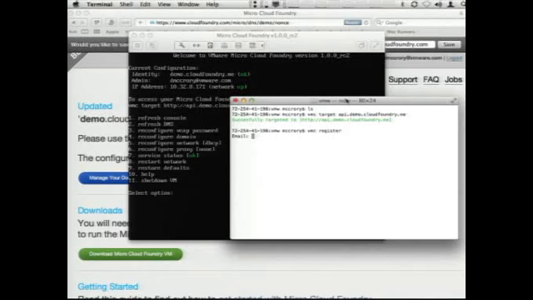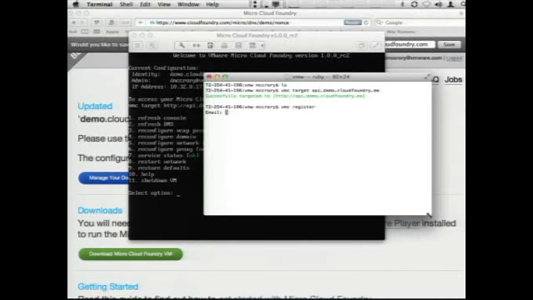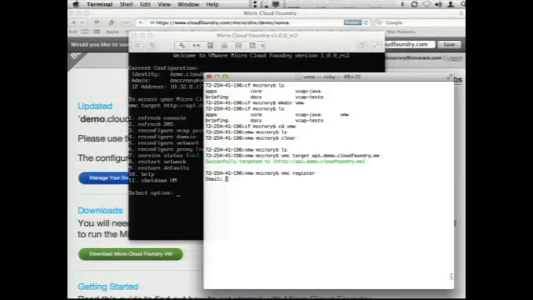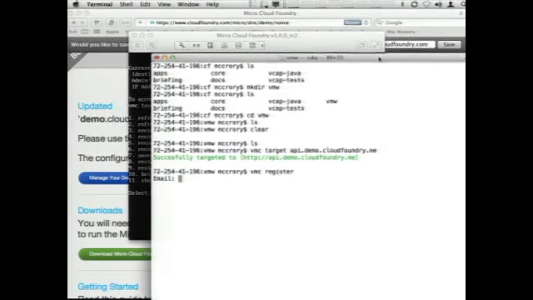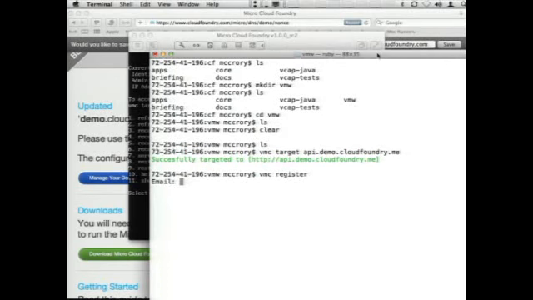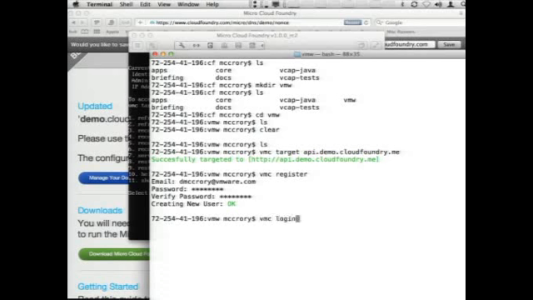Yeah, I think I can make it bigger. Hopefully everybody can see that now. I'm going to put in an email address, password. Now I have a user. And so now I can do VMC login.